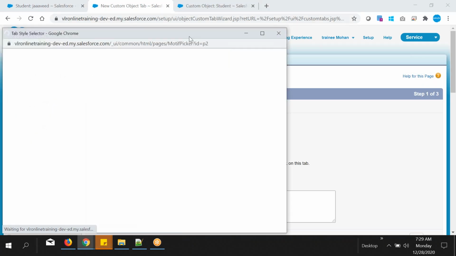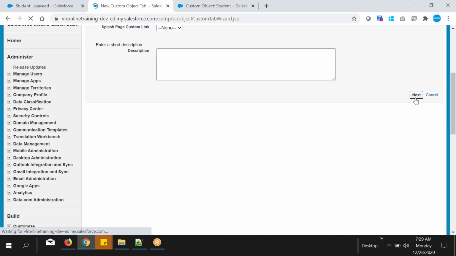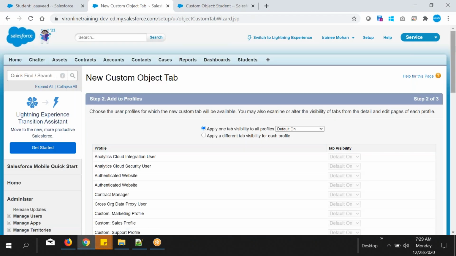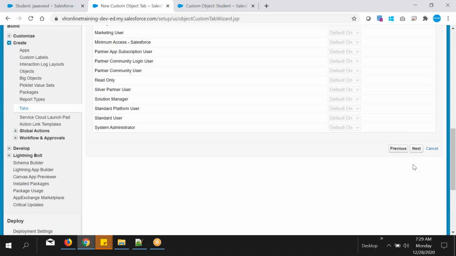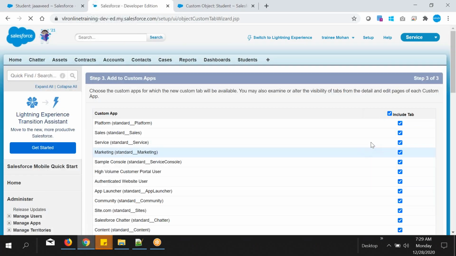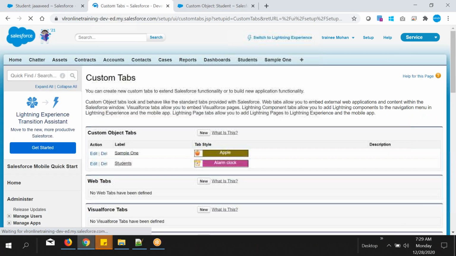You are allowed to create only one tab for one object. So remember the point: for one object, only one tab you are allowed to create.